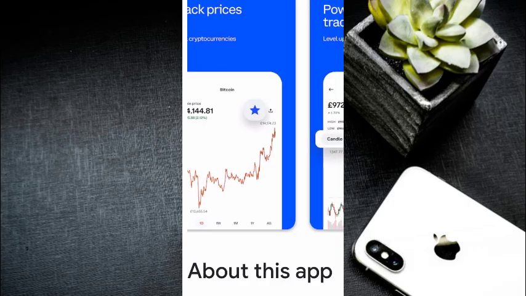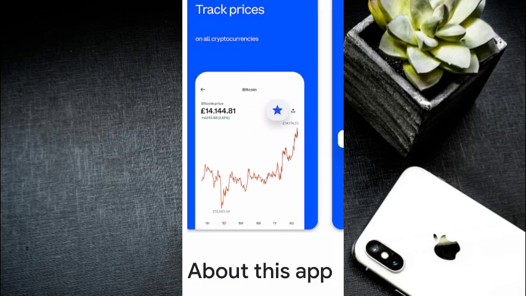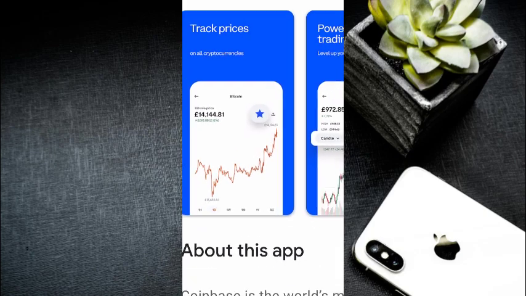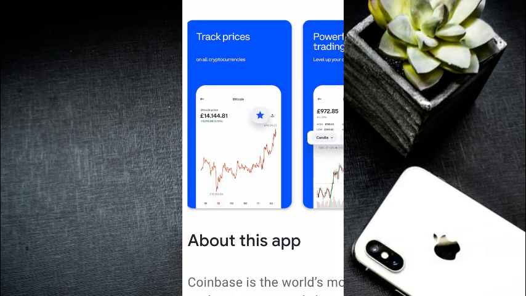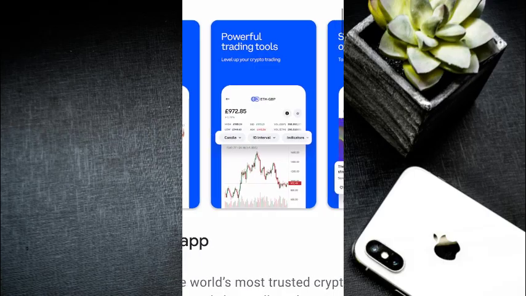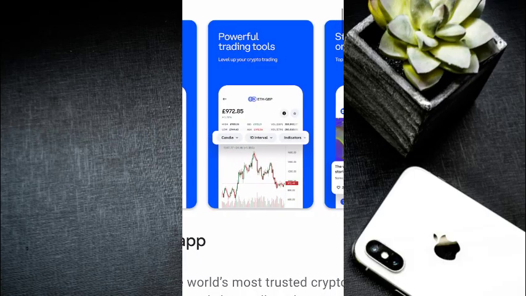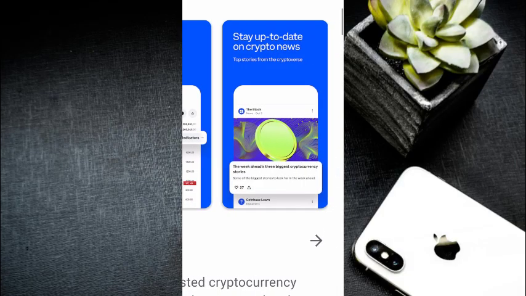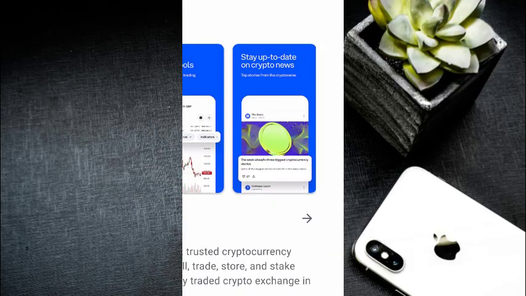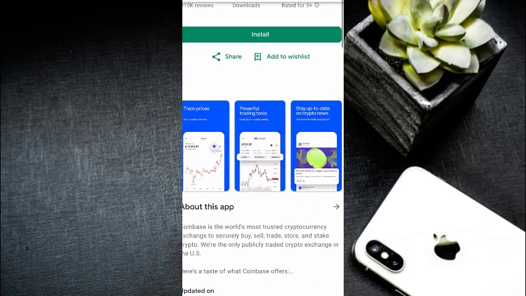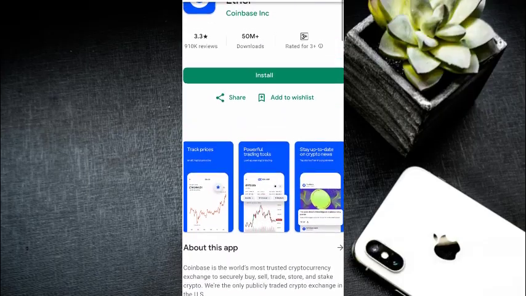Then if you're using the Coinbase app, open the app on your phone. Then tap your profile icon at the top left or top right corner, depending on the app version. Then go to the tax or report section, tap generate report, then select gain/losses report and choose your date range. Then tap generate and wait for the report to finish. Then you can download your report file, and that's it.